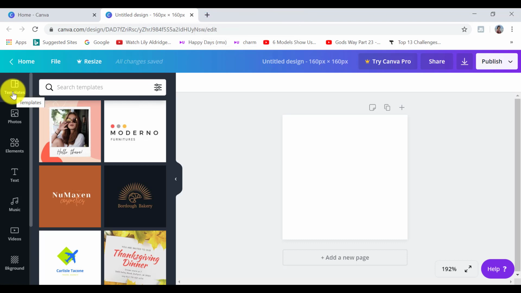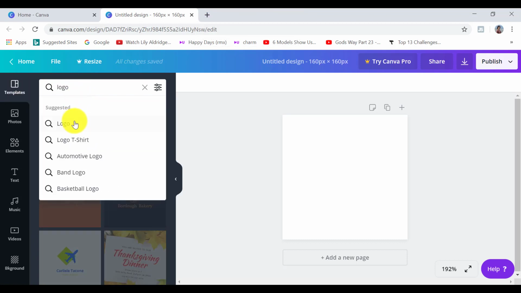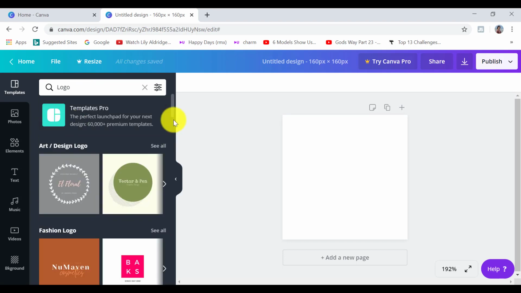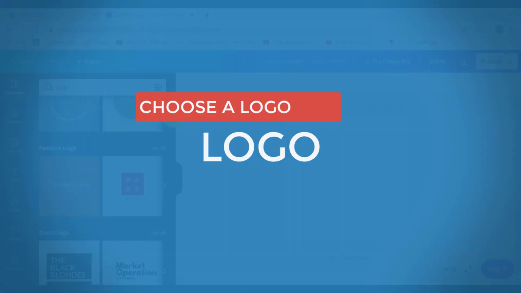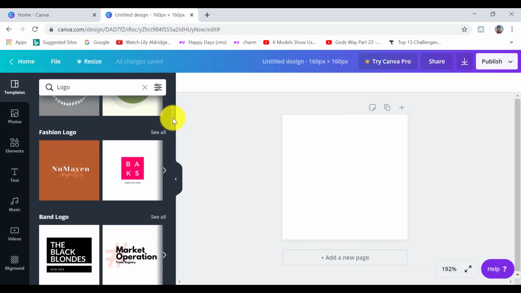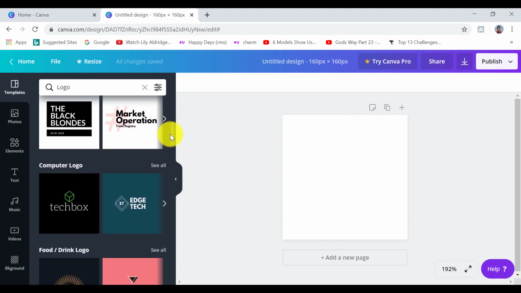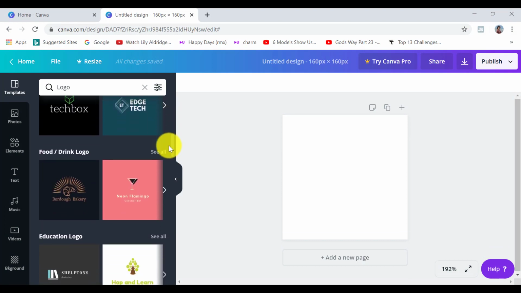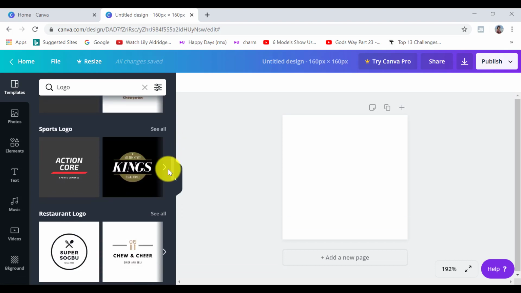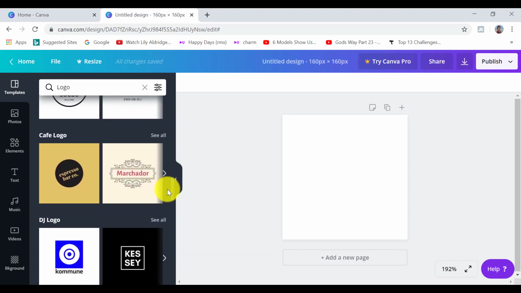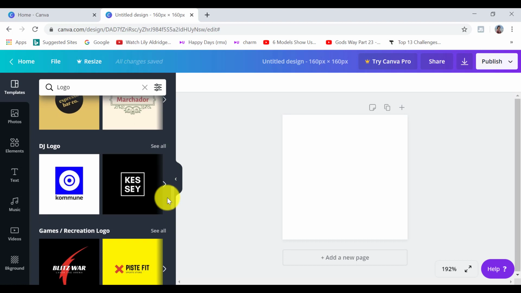So again, we are at templates. Now I'm just going to search for logo, select logo, and we are back at the logo design options. So step number 2 is to choose a logo from the category which relates to your brand. You can see there are many different categories to choose from. For example, we've got food and drink, education, sports, restaurant, cafe, DJ logo, and so much more.